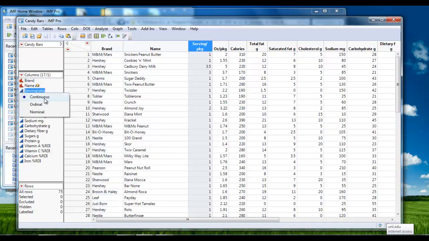Continuous values: you can see the continuous value should be a number. It can take any number. And numbers could be ordinal or nominal as well, but names, like the name of the candies or brands, cannot be continuous. We can change a number to ordinal or nominal. As you see, changing to ordinal will change the icon as well, or to nominal if we need to, and back to continuous, what it should be.